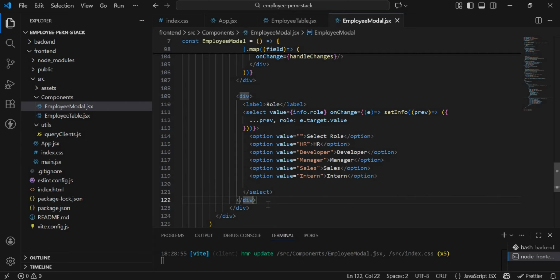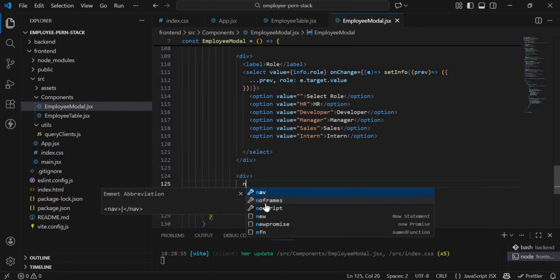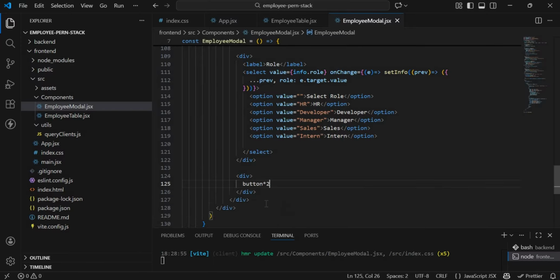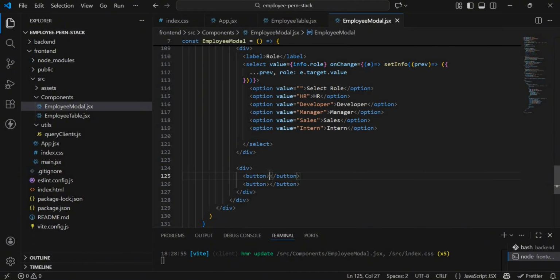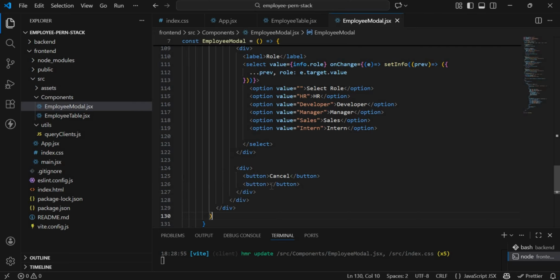Then the div tag, after the div tag, we'll press enter. Then we're going to have either the cancel button or the add button. So we'll have a div tag for the buttons. So we'll have 2 buttons. The first button will say cancel, while the second button will be based on the type of form that we're using.